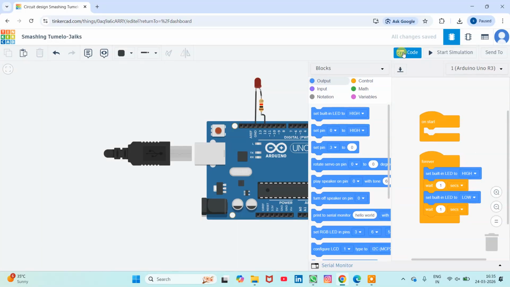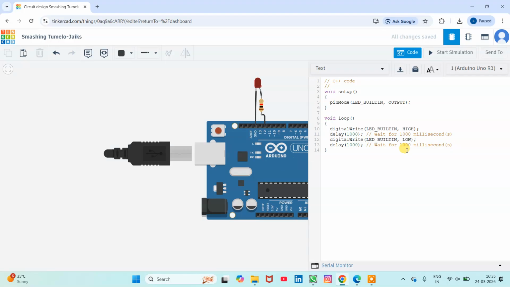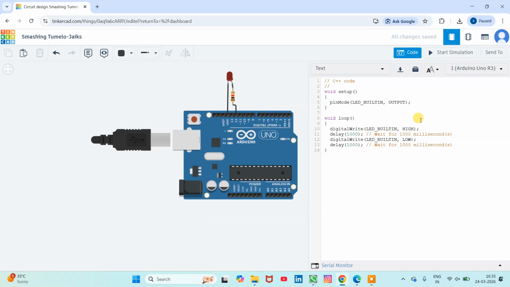Here we have a code option. Just change that to text if you want to do the code in text. Now you can see whenever you take the Arduino board, this code will by default appear here, and that is nothing but the code of the LED.